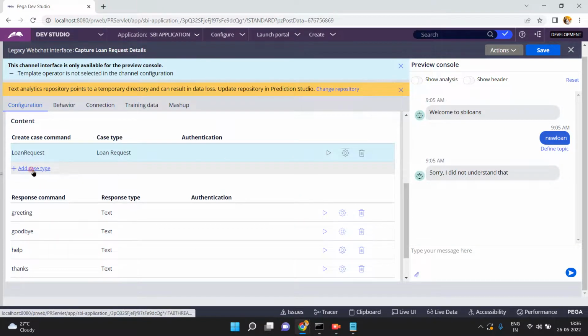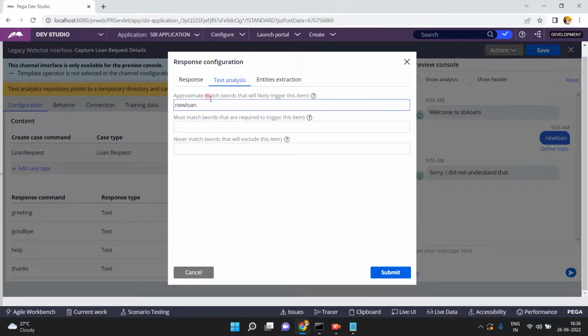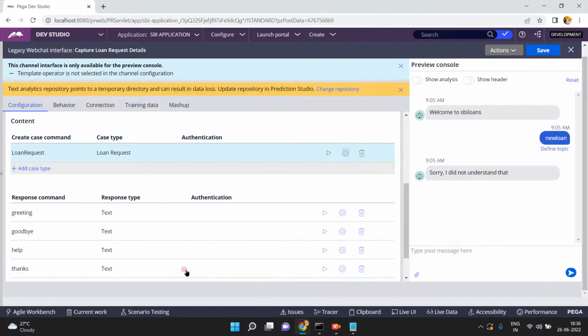And all these, I mean, you can configure the text match keywords and text analysis. That's why it is approximate match, because internally a lot of artificial intelligence, I mean AI, text analyzers, all such rules will be executed. So new loan, I don't know, I will check it, no problem. Okay, like this.